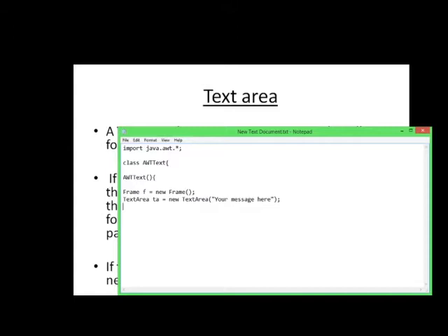Now you need to set the bounds, setBounds, and here you have to pass the x and y pixel values, then the height and width, as before. Then you have to add your text area into your frame. What more you have to do, you have to make your frame visible. So setVisible, and true you have to pass. And what more, you have to fix the size. Let's take 600 and 400.